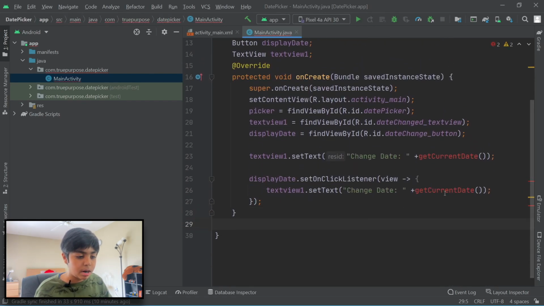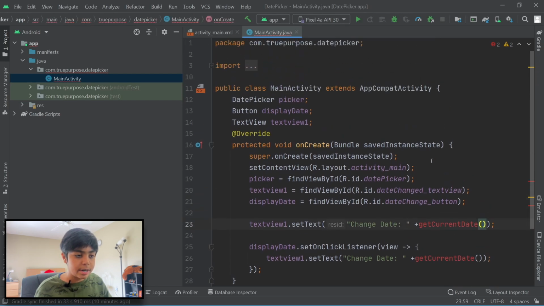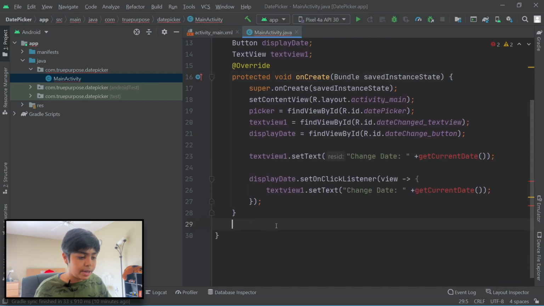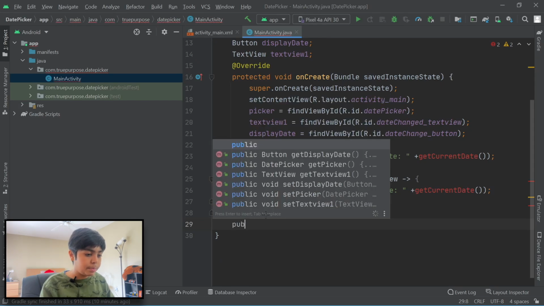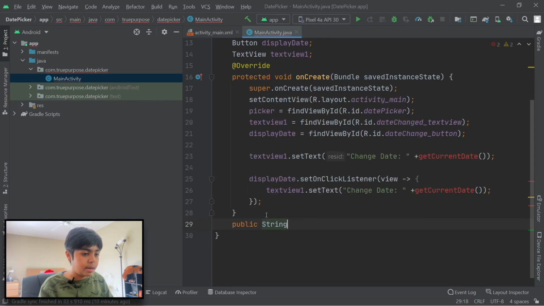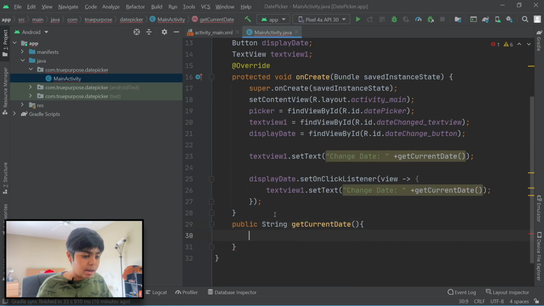So let's actually make our actual get current date method. Outside of here, we're gonna make our method. So we're gonna call it public string get current date, and let's do that. There you go. So we're gonna use a string builder to do this. So we're gonna write string builder. Let's call it builder equals new string builder, and there you go.